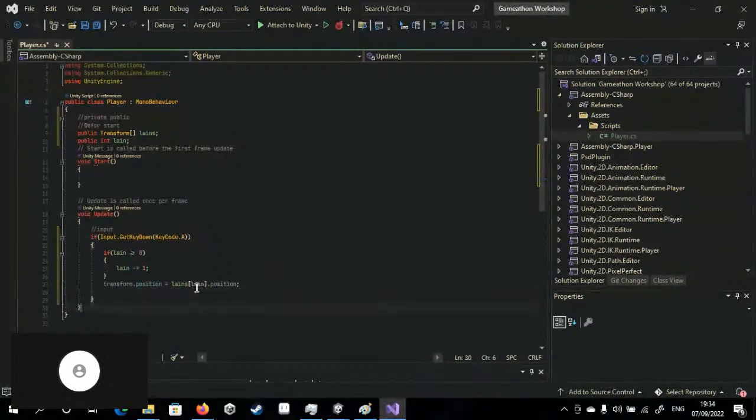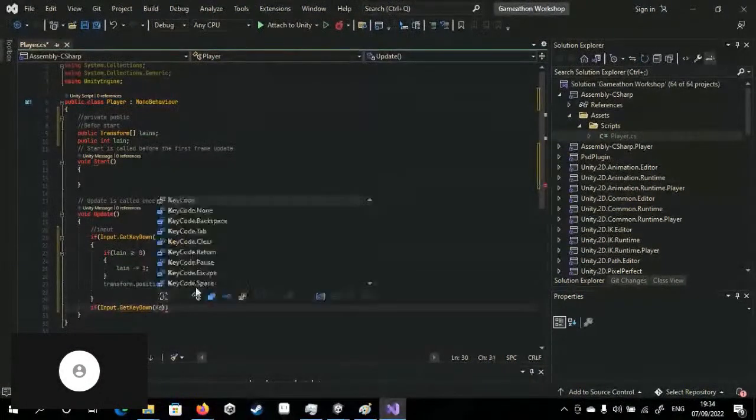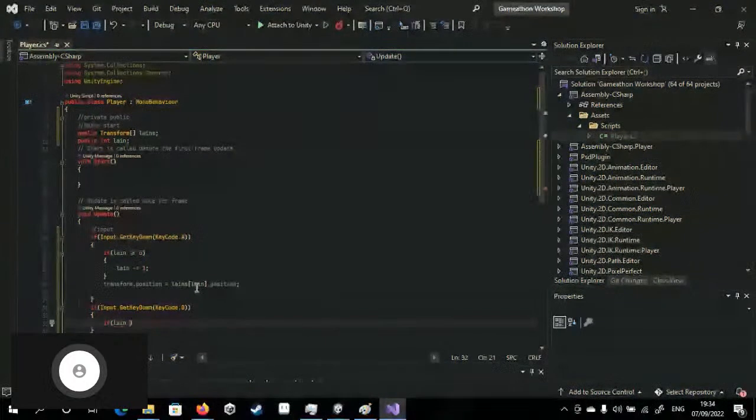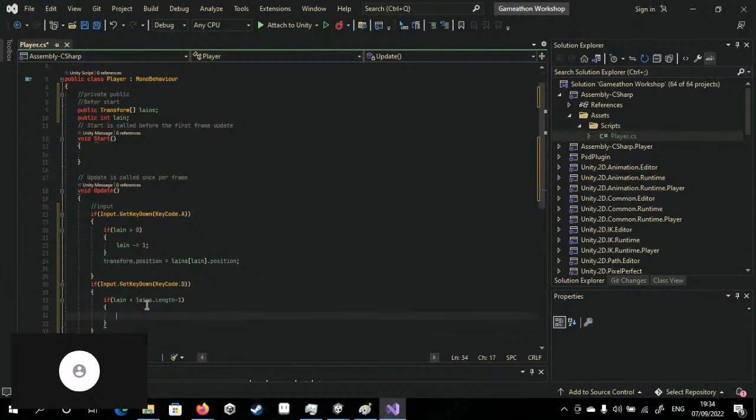And then we're going to do the same for when the player presses D: if Input.GetKeyDown(KeyCode.D), we say if lane is less than. In fact, here we were not supposed to put the greater than or equal to sign, that will give us an error. So if lane is less than lanes.Length, the length of the total lanes, minus 1.